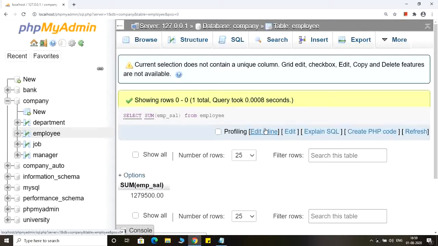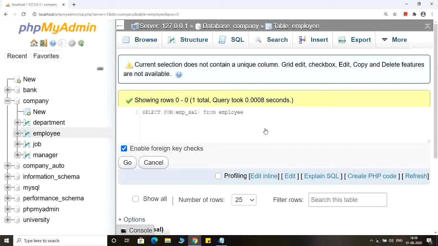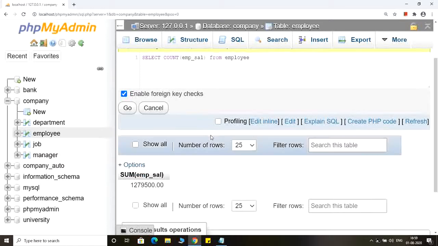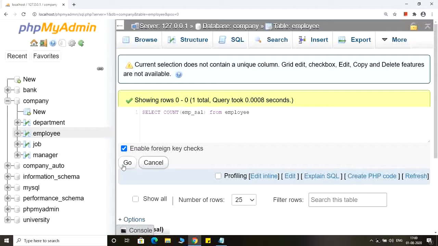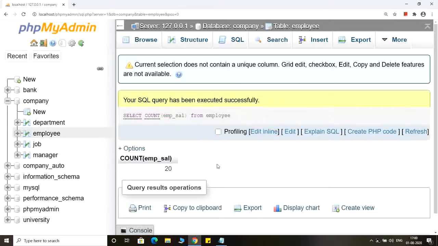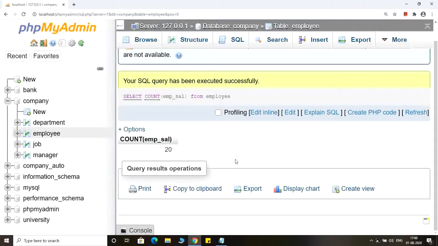Now the last function that we have to go through is the count. If we want to count number of tuples, or we can say if we want to count the number of rows in the resultant table, then we have to use the count aggregate function. Fine. So if I'm going to write count over here, then it is going to give me the total number of rows in the resultant table. Fine. So the total number of rows are 20 here.